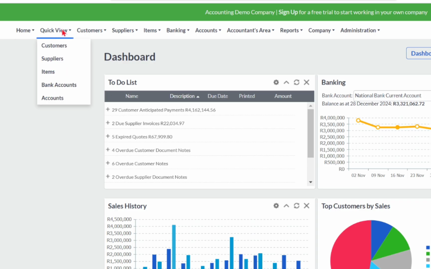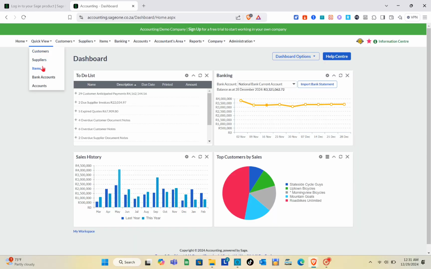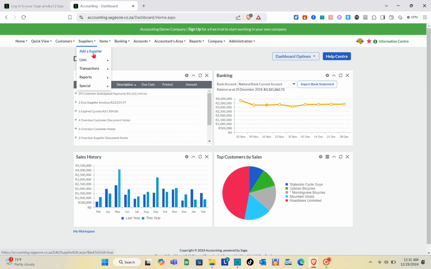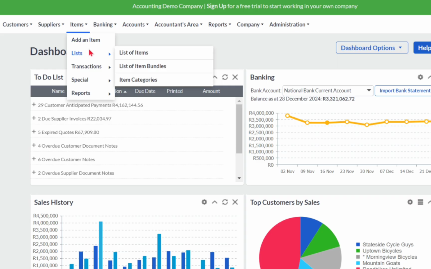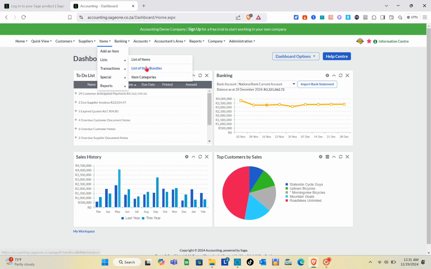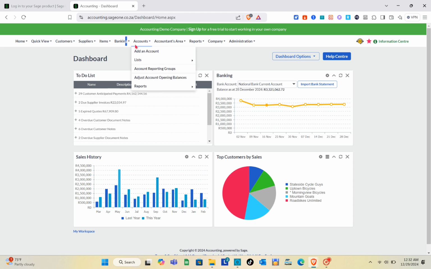Next one here we have the quick view, so we have customers, suppliers, items, bank accounts. We also have here the customers, so in this section you can add new customers, and here for the suppliers you can add new suppliers. On the item section you can add an item right here, and add a bank or credit card in the banking section. And then for the account, we are going to go through the settings later on.